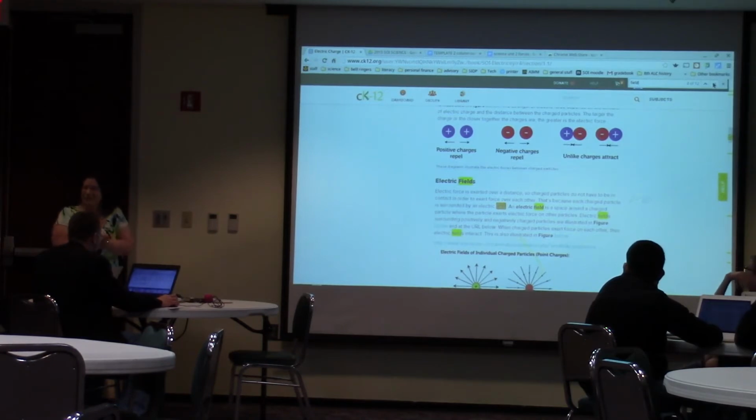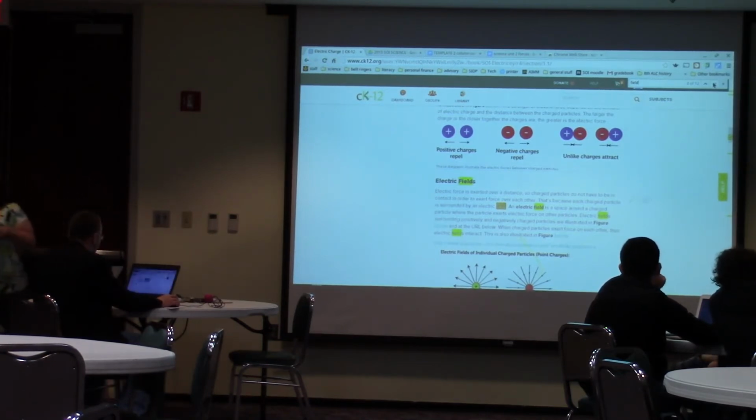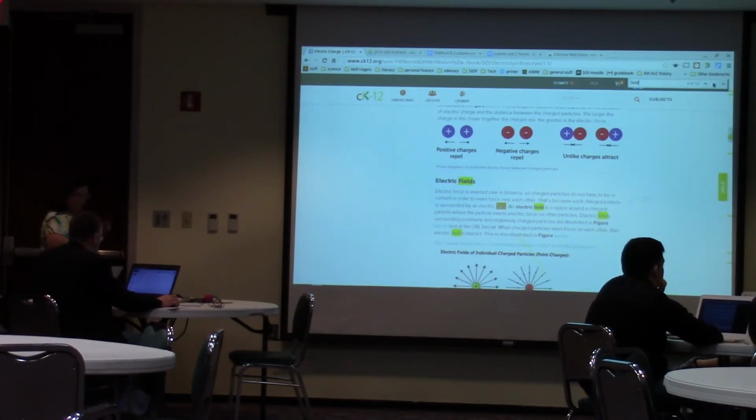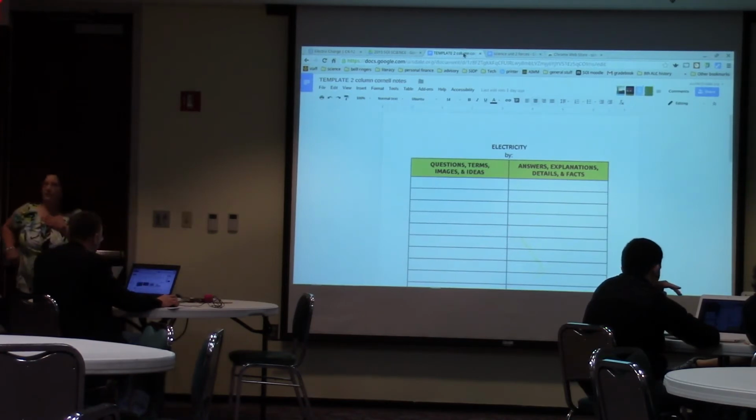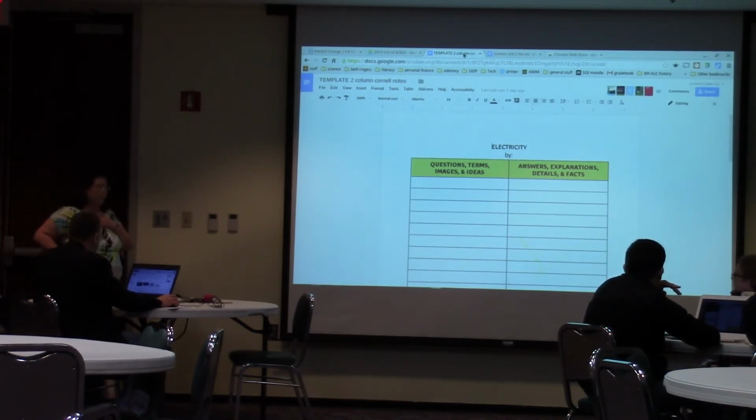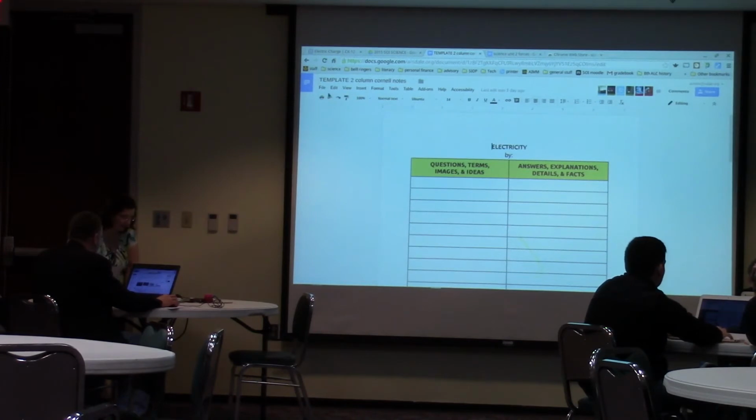But now that you've read it, you need to record it. So open your Gmail in a new tab. Monday, I sent you out a document called 2-column template. You're going to make a copy. So you have an email. It should look like this when you open it. You're going to go to File, Make a Copy.